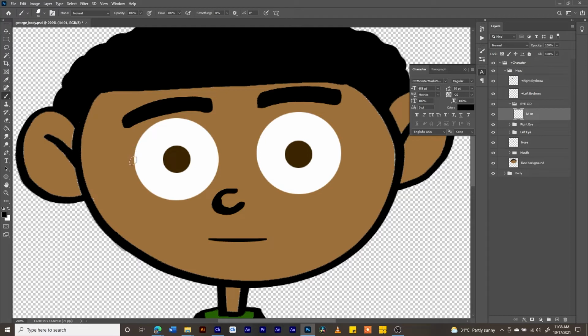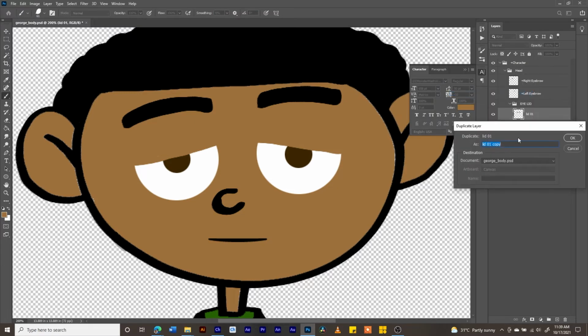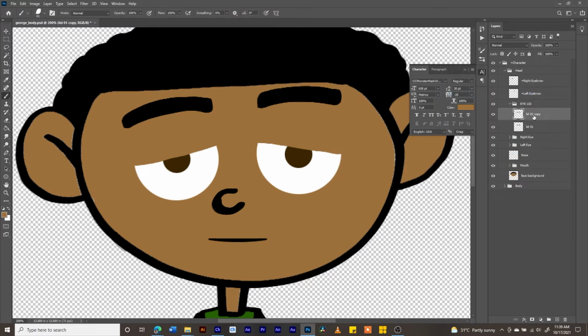It depends on how you want your drawing to be. I'm just going to use this here, and let me enlarge my brush. So I'm just going to have this lid right here and another one right here. So this one would be lid 1. I'm going to duplicate this, create a copy, and call this lid 2. Okay, and I'm just going to have him a little squinting, looking a bit like this.